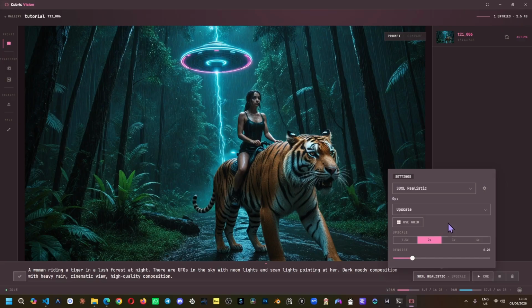So for upscale, you have these settings here that you can upscale 2 times, 3 times, 1.5 times. Let's do a 1.5 upscale. If you use this use grid, it will upscale using a grid that automatically selects the best grid for it. If you have enough memory, don't use grid, because use grid sometimes creates seams in the image. Then you've got the denoise factor here.